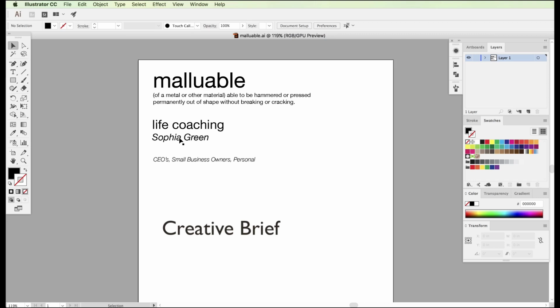I just have some main elements. Let's say the client gave me some of these elements. They gave me the company name and their own names. Sometimes people want to integrate their name into their marketing or their logo brand mark, so that's always good to have on here. Then business type and some target markets, and a quick little target market demographic: CEOs, small business owners, and personal people.